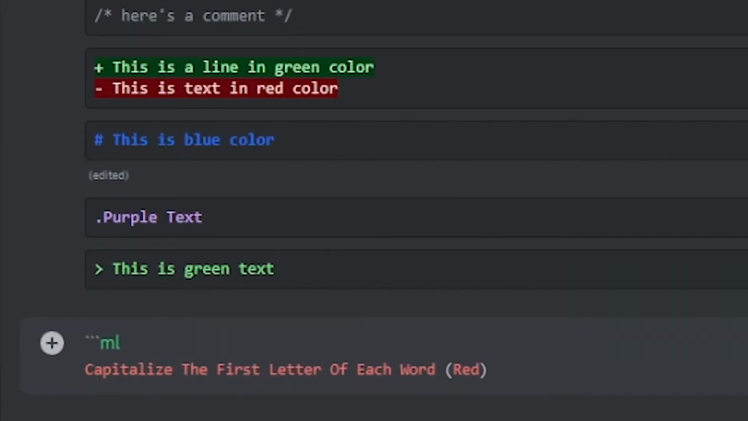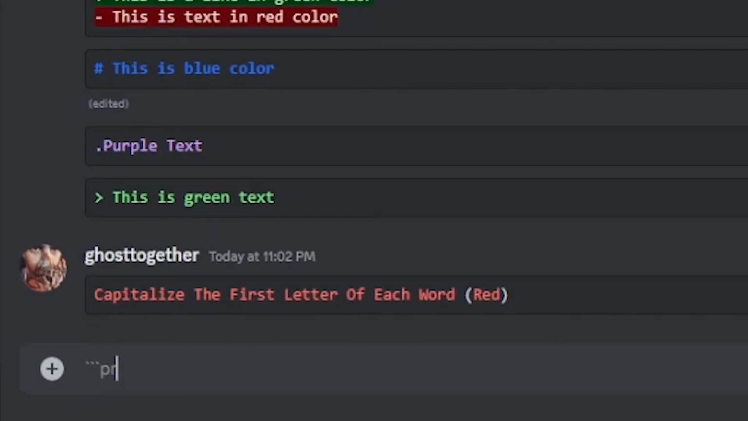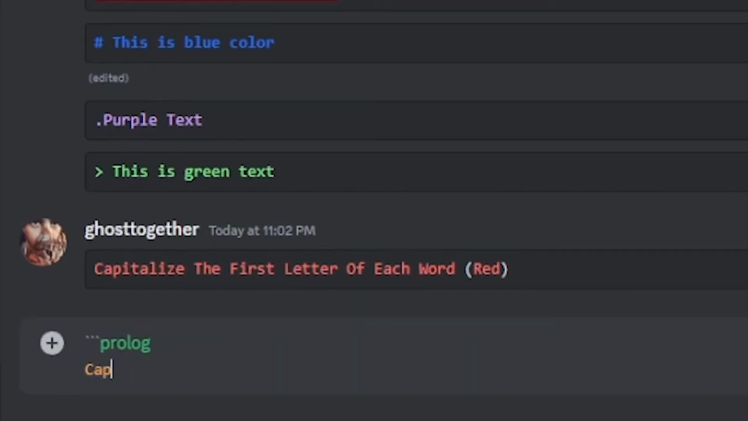Two more quick ones. For red text, use ML and capitalize the first letter of every word. For orange, use prologue, and do the same with capitalization. Wrap it up with 3 backticks and you're done.